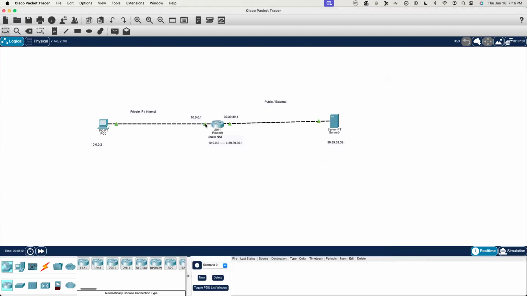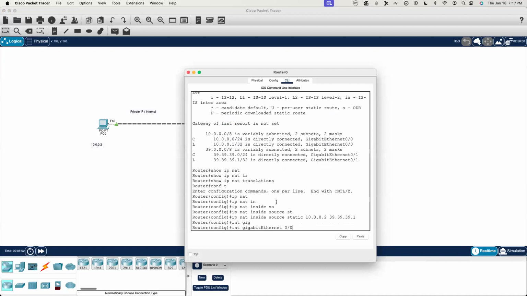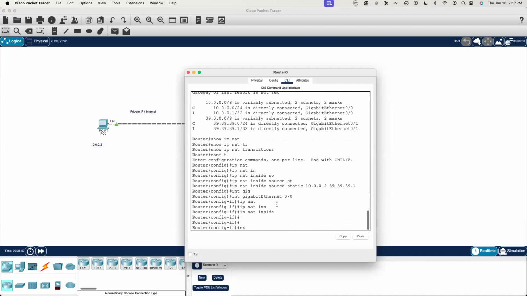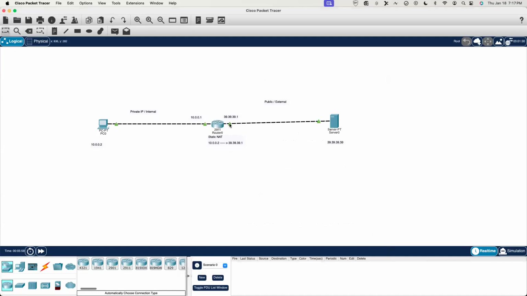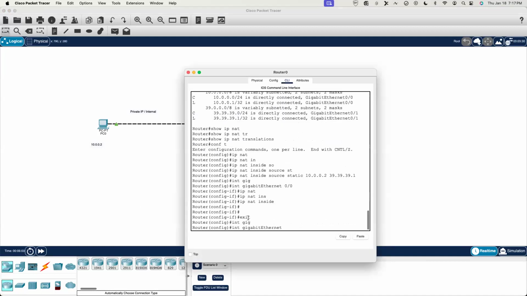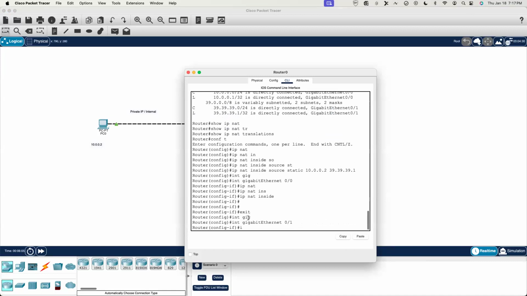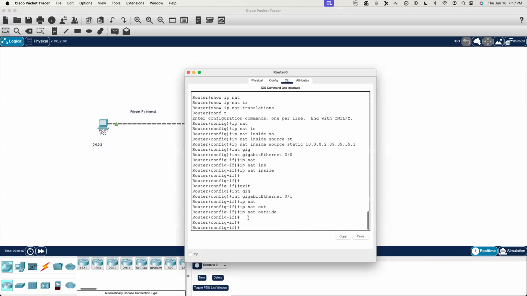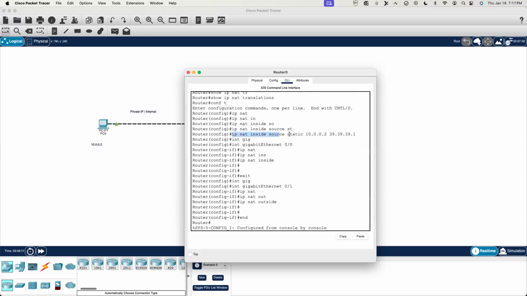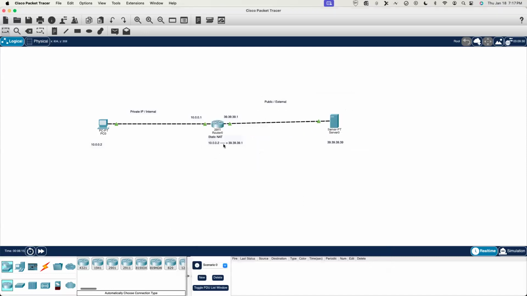So this interface should be internal. I'm going to do that one as IP NAT inside. I have to define this as the external. Interface gig 0/1, IP NAT outside. Okay, so we created a NAT, the translation from 10.0.0.2 to 13.13.13.1 with what we wanted as a translation, and then we decided this as the inside and this as the outside.